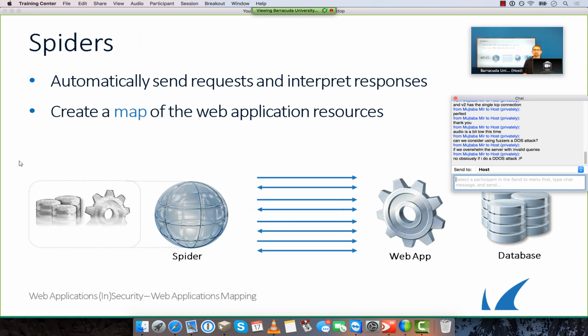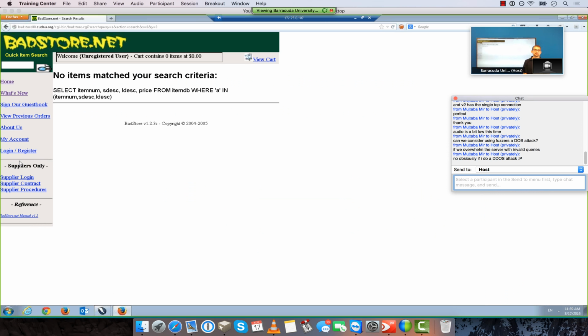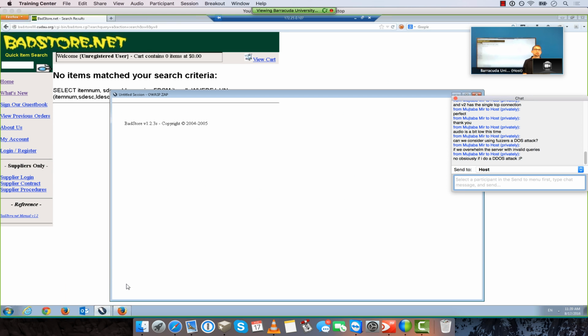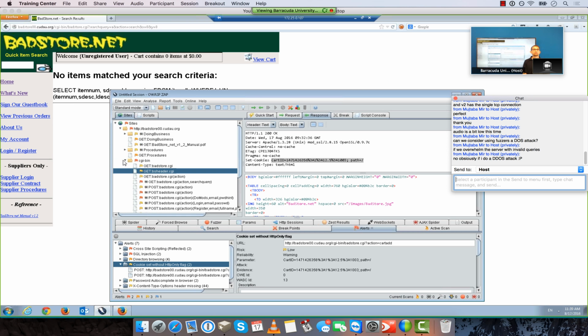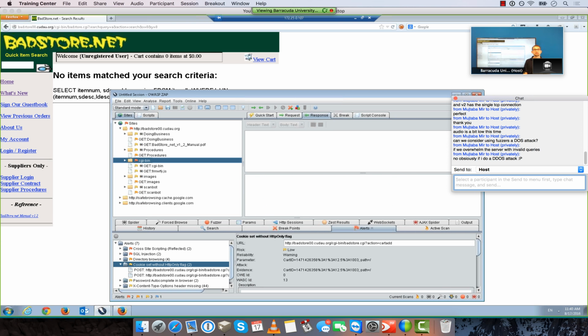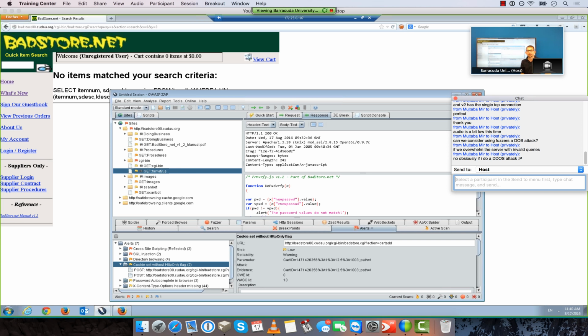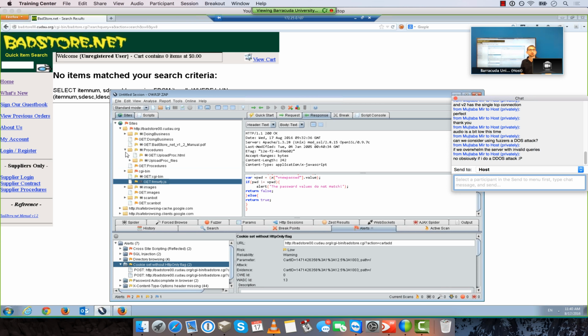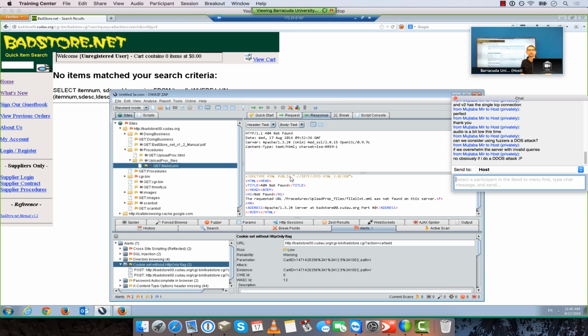For example, like our Zap did. Okay, if you take a look on the left side, we have information about all the directories, the pages. This is a JavaScript that was downloaded by Zap. So essentially, it has created like a structure of the web application. Of course, we don't have all the information here. We also have some information about, for example, procedures, uploads, files. We have an XML file here. So we can get a lot of information with spiders.